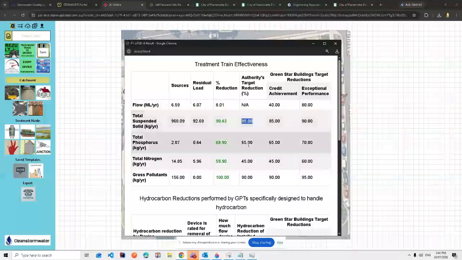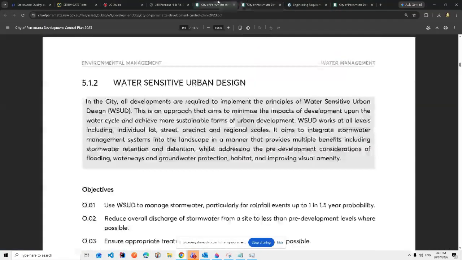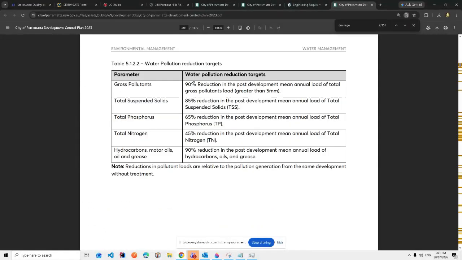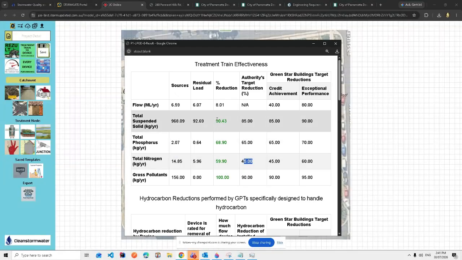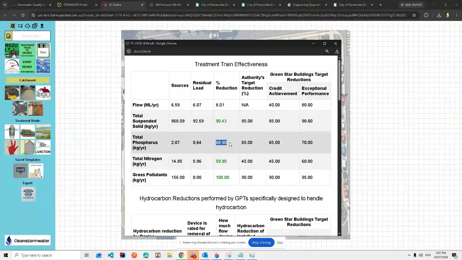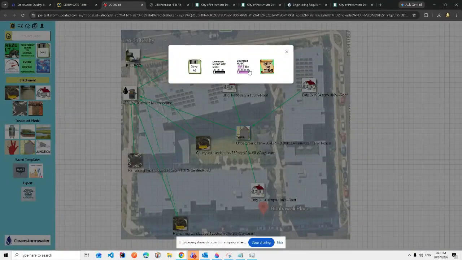The authority targets are also included in JCO. For Parramatta here, it's going to be custom for each council. If I go back to Parramatta's DCP, that's actually going to match 90, 85, 65, 45. So quite handy there, and it tells me that I've met all my targets, so that's good. And once I'm satisfied with the model, I can generate a report. So clicking on this button, I've got a report here.